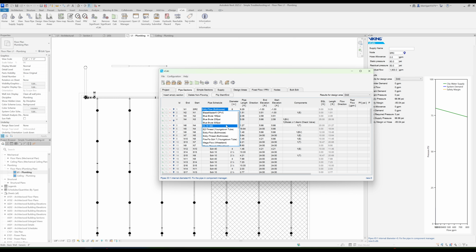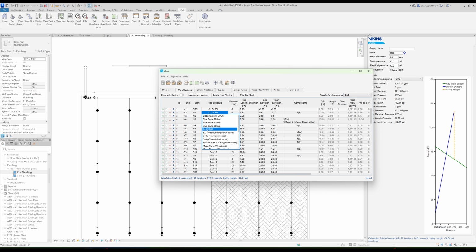If I were to rectify this error real quick, you'll see that I now have a pipe ID 2, internal diameter equals 0, so you can see that's now referring to row number 2 here, and I could rectify it as well, and then you can see the calculations will run successfully.